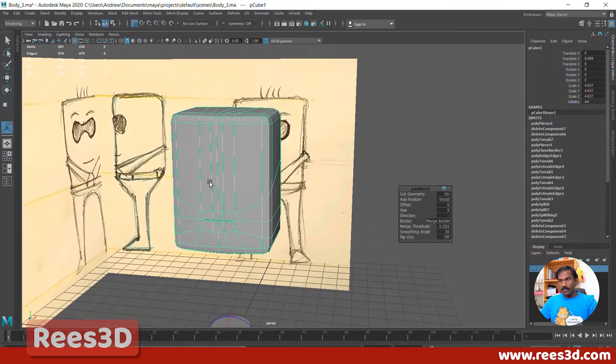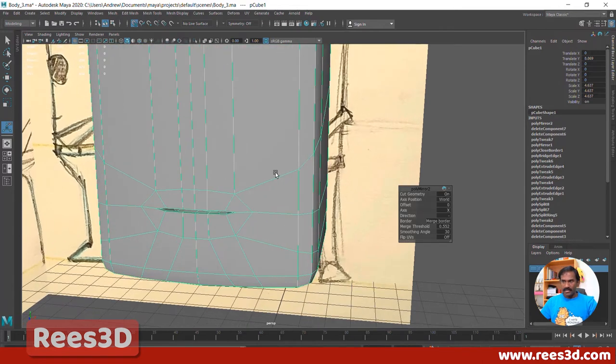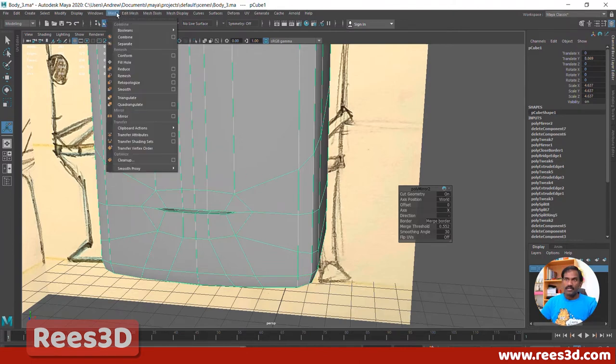Okay, so at this point, we can actually get a very nice lips movement and stuff like that with just this much mesh. But if you think that you want to have more details, you can apply a mesh smooth on this. But keep in mind, when you apply mesh smooth on this, you will not be able to bring back that unsmooth version, especially when you delete the history.